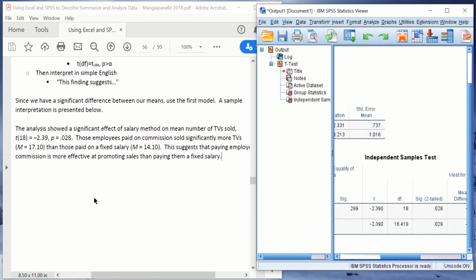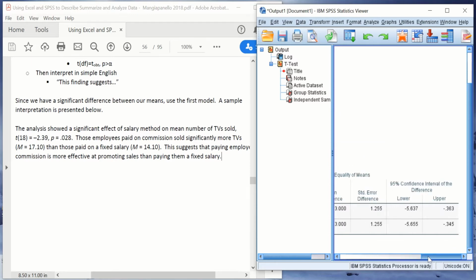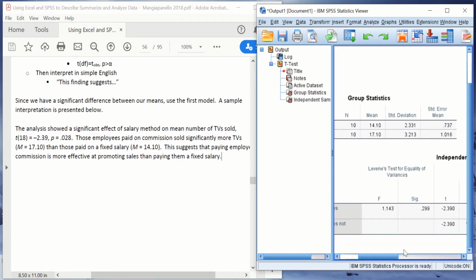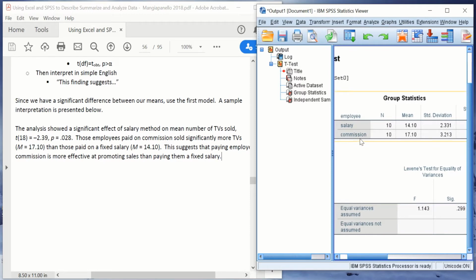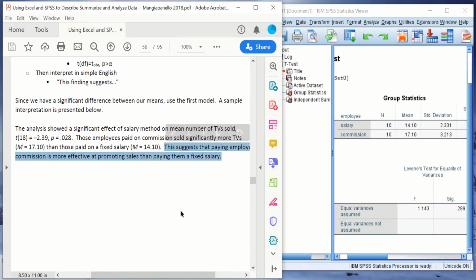And then what they had after this is that employees paid on commission sold significantly more TVs. The mean is here, right? The ones working on a commission sold 17.1, so that's why it says 17.1 here. Then those paid on a fixed salary, that's the 14.1 over here. So this suggests that paying employees commission is more effective at promoting sales than paying them a fixed salary. So that is the interpretation of the data.